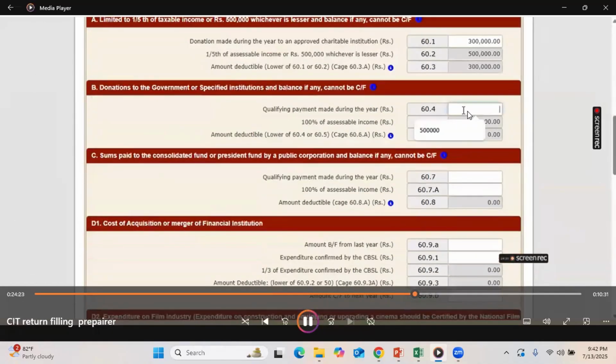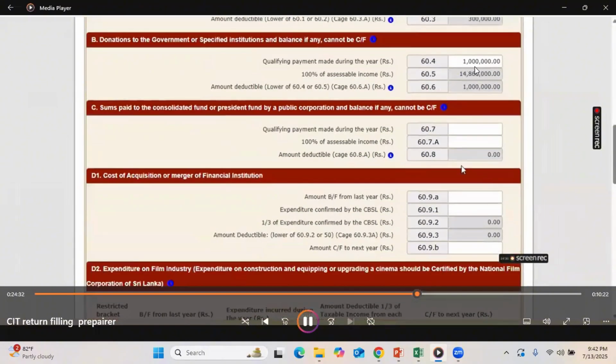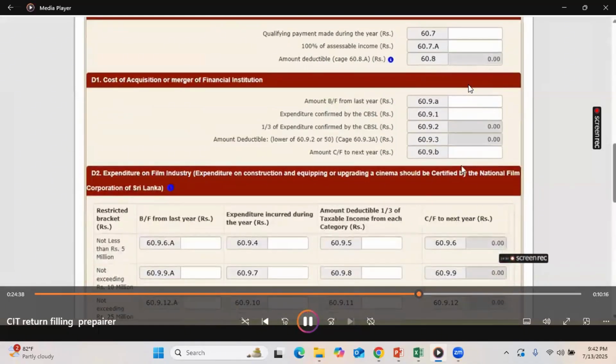Likewise, for a specific donation we can claim up to 100% of assessable income. අපි දැන් 1 million දැම්ම එයා 1 million දෙනවා. අපි 14 million 8.6 වලට වඩා වැඩි දැම්මොත් එයා donation එක 14 million 8.6 වලට limit කරනවා.